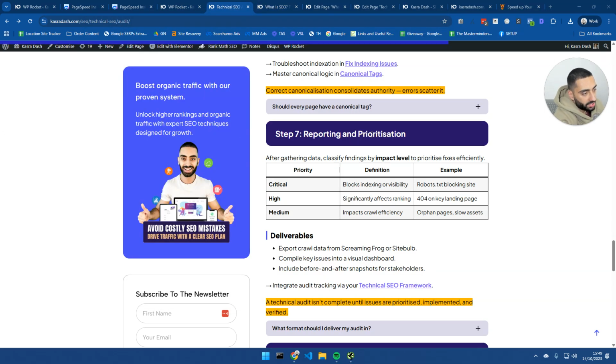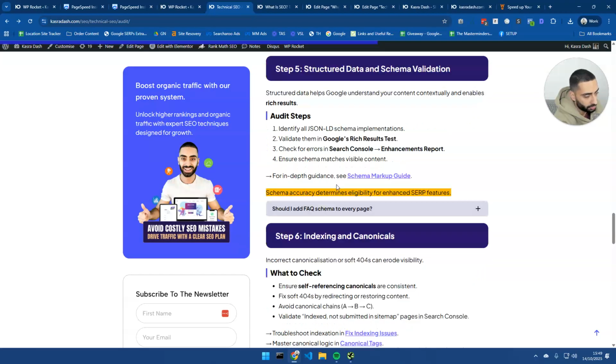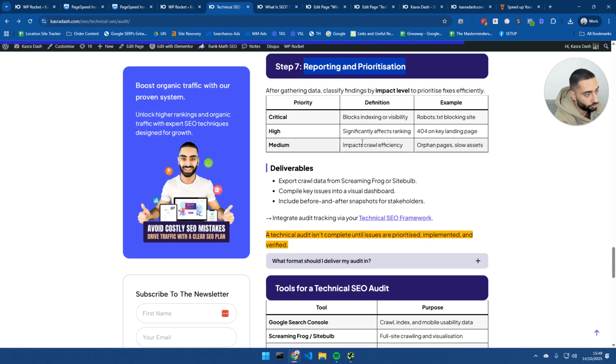Then step number 7 is obviously reporting and making certain that you're prioritizing, because there are certain things in here that you wouldn't want to worry about too much, but other parts where you would want to jump on it as quickly as possible. So for example, criticals would be anything that blocks indexing or visibility. If you had a line within your robots.txt file that would stop all crawlers from crawling your website, that's something I would fix immediately. Like right now, this second, stop watching this video, go and fix that, because you've got bigger issues at hand.